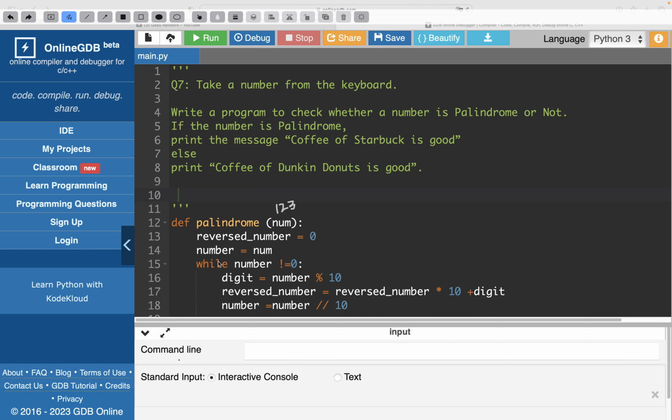When the 1, 2, 3 comes here, reverse is set to 0, number is set to number, which is 1, 2, 3, right? And you say, well, number is not 0, which is 1, 2, 3 right now. Then you say digit is equal to number remainder 10. So if we say 123 remainder 10, what remainder will we get?